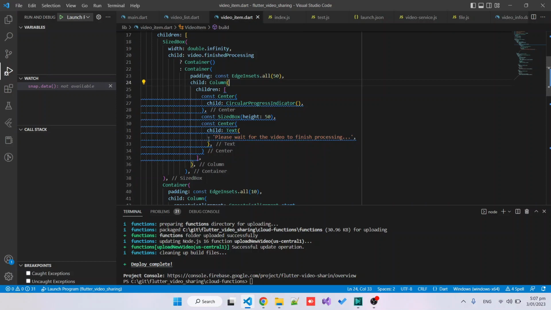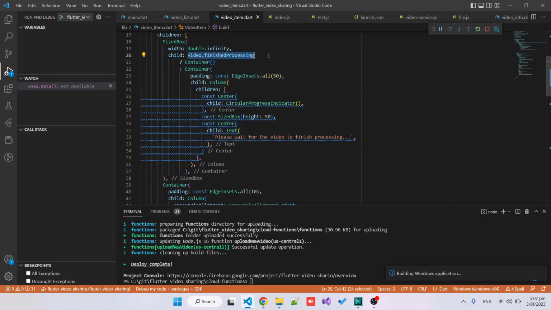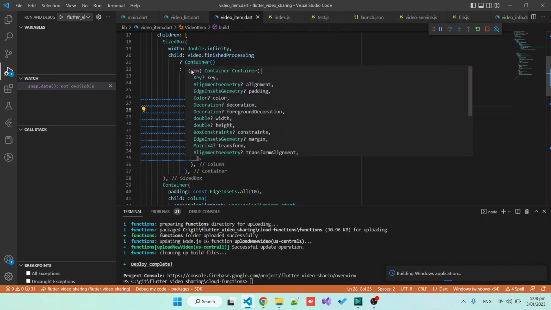And now, just to wrap this chapter up, let's run the Flutter app again. So in the video item display, we asked if the video is processing. We are showing just an empty container or a circular progress indicator. And now what we're gonna do is display the thumbnail of the video once it's finished processing.